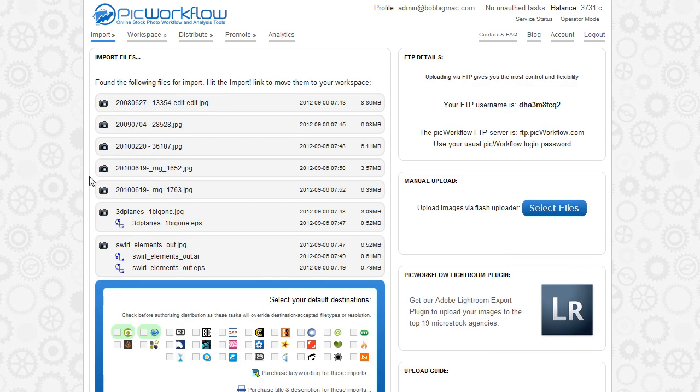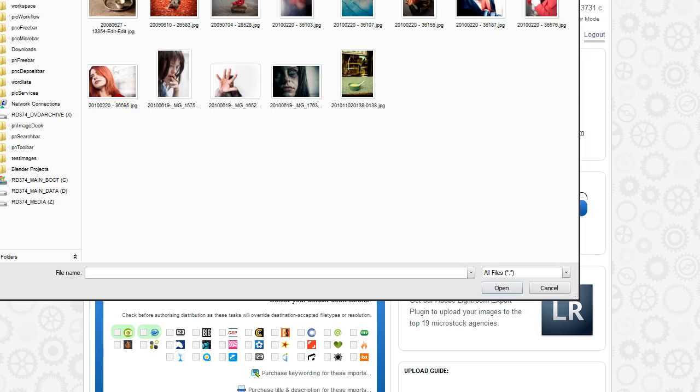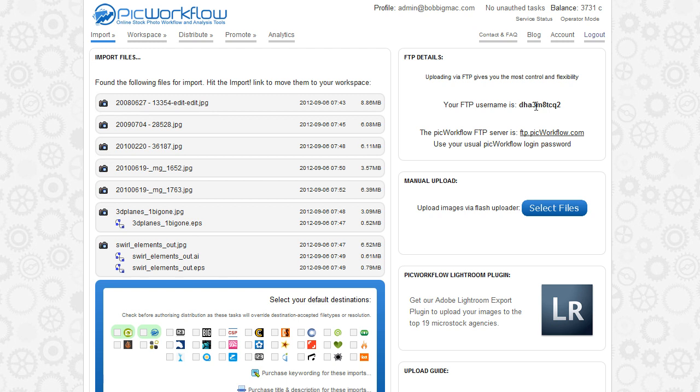We'll start on the import page. I've already uploaded a range of files from various images in my portfolio. I'll give you a quick rundown of what's on this page. To upload your images, either use the Flash Uploader or use FTP. FTP gives you the most control, but the Flash Uploader is quick and easy to use. We also have a Lightroom plugin. It's a bit out of date at the moment, but it uploads and works fairly well. And it makes it possible to upload directly to picWorkflow without exporting to another folder on your hard drive and then uploading through FTP.